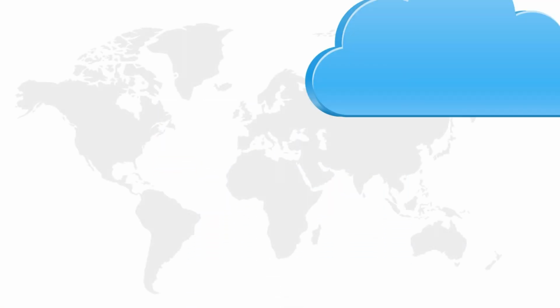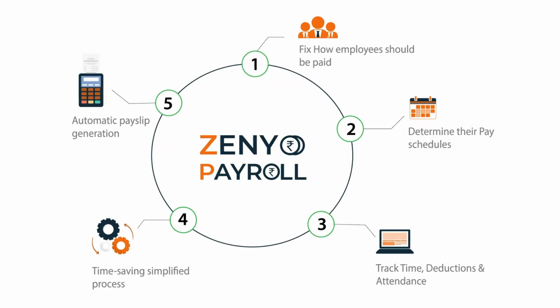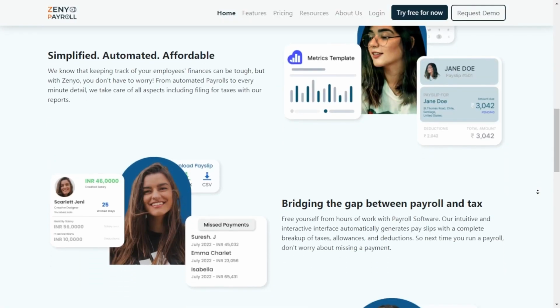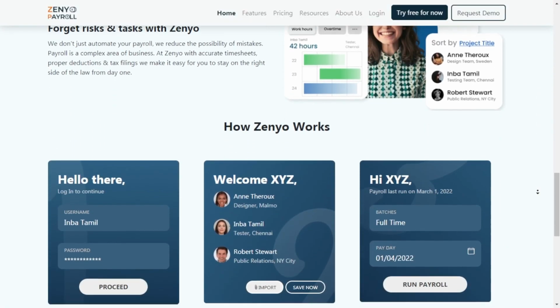Zenyo Payroll is a cloud-based payroll software that helps simplify your payroll processes and pay your team on time, every time. This video will show you the basic steps to create a new account in Zenyo Payroll.